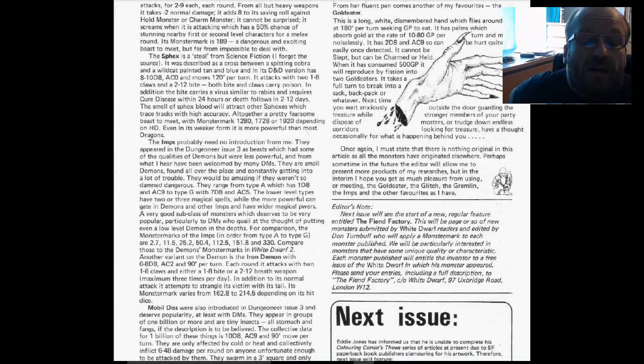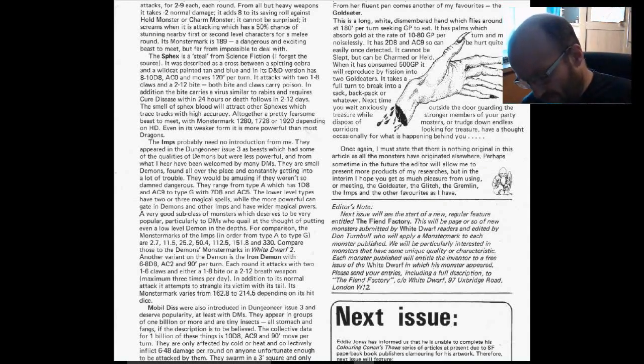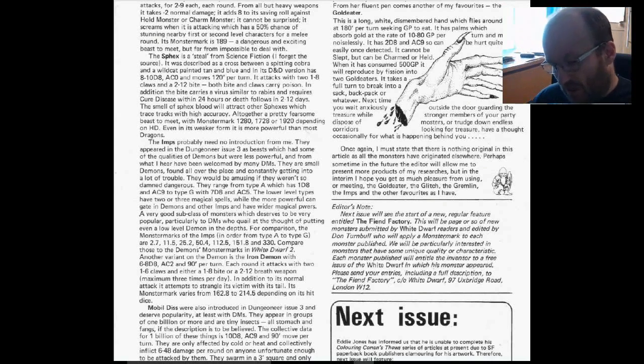Look at the editor's note here. Next issue, we will see the start of a new regular feature entitled The Fiend Factory. This will be a page or so of new monsters submitted by White Dwarf readers and edited by Don Turnbull, who will apply a monster mark to each monster published. But The Fiend Factory, of course, spawned The Fiend Folio, which thankfully didn't have any monster marks in it. I wonder at which point in time Don Turnbull realizes that monster marks are a bad idea and just gives up with it. We'll have to find out.